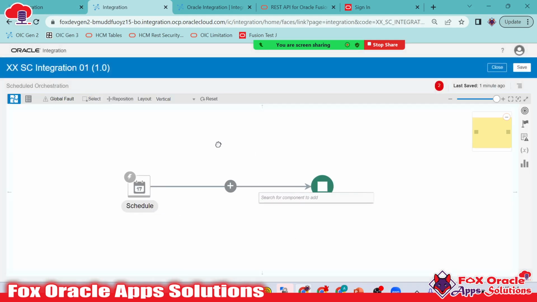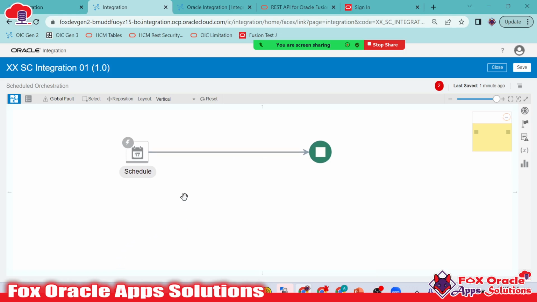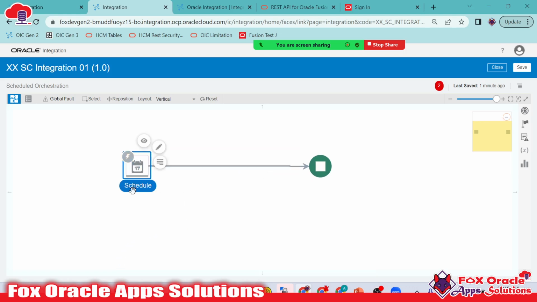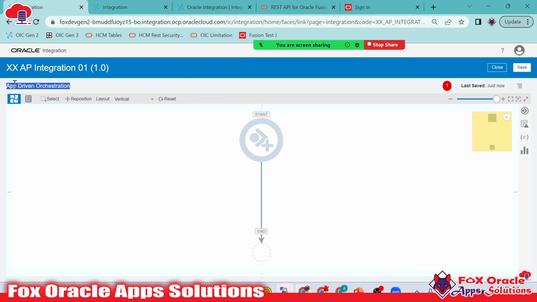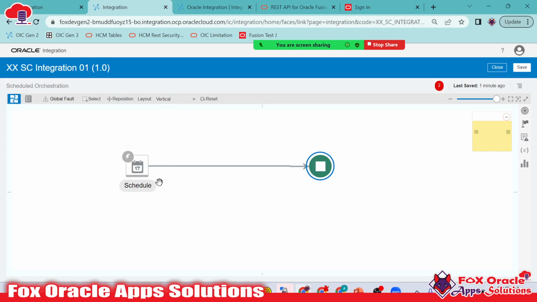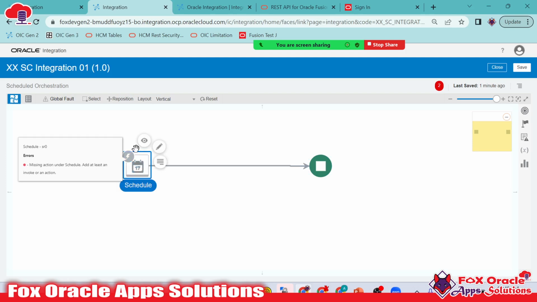So here you can see when we created the schedule integration, by default we got two endpoints. The first endpoint is the scheduler, the second endpoint is the stop. When we created the app-driven integration, we don't have any endpoint here. Why? Because in the scheduler, it is fixed that we are going to schedule the integration at a specific time, and at that specific time it will automatically execute. With the help of this scheduler only, we can schedule the integration, and this integration will be executed with the help of this scheduler only.